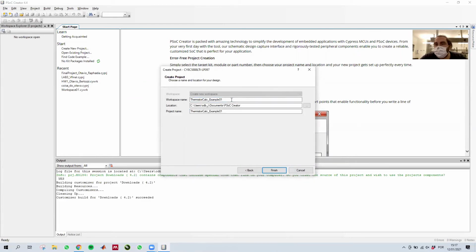And then you can give a name for your workspace, choose the location where you're going to save it, and the name of your project. You can have multiple projects under the same workspace. So, for example, you can create a workspace called Mechatronics Lab, and each project is going to be one lab experiment, for example.